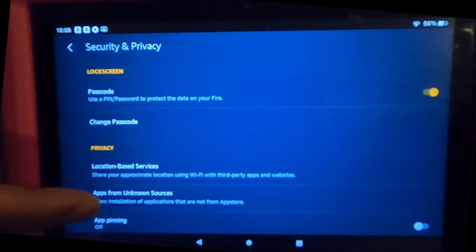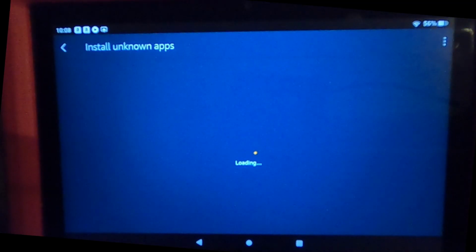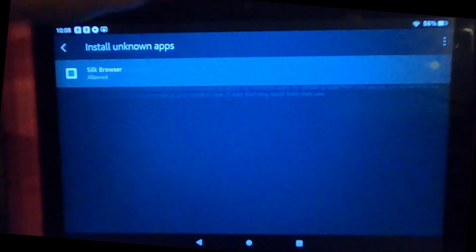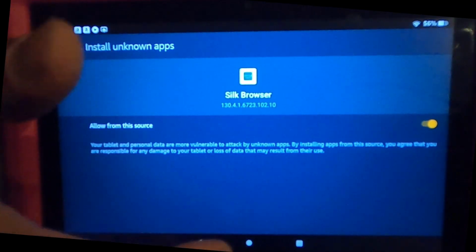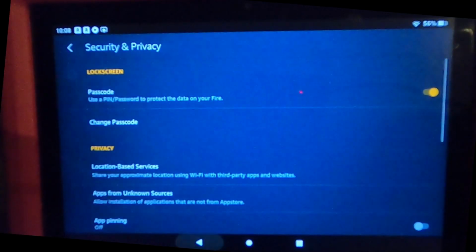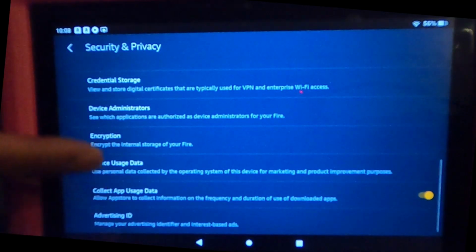Again, you're going to go down to security and privacy in your settings. And you want to make sure Silk Browser is toggled on. So let's go into that. It's all done. Awesome.